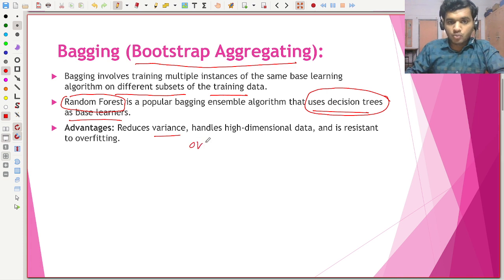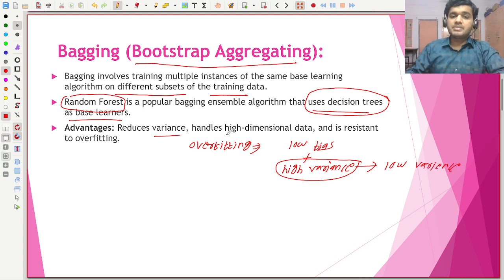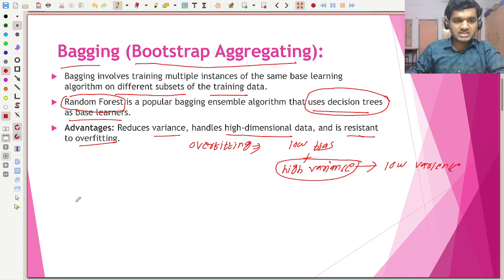So we know that in overfitting there is low bias and high variance. To reduce the variance and to generalize, we will convert it to low variance. It also handles high dimensional data and has resistance to overfitting. Okay, these are the advantages of bagging.